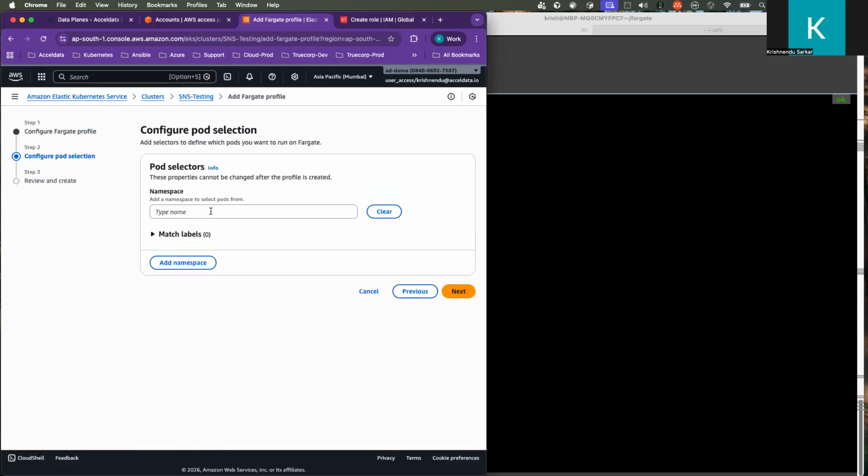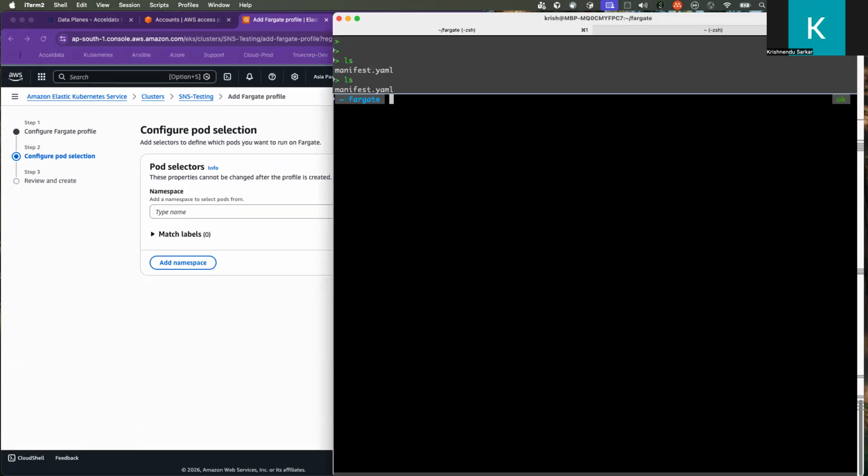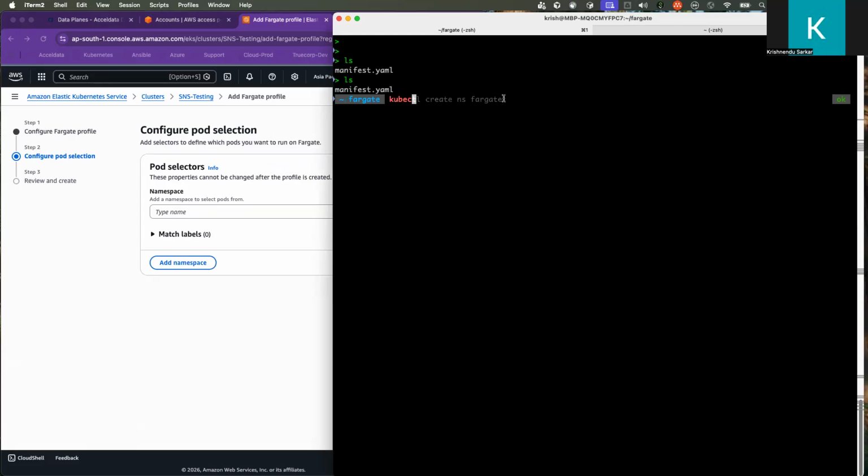When you click on next, you have to provide the namespace on top of which you need to apply this Fargate. On top of this namespace, all your resources will be deployed. Before putting this namespace name, you have to create the namespace from the command line. Once you are connected to the cluster, you just run the command kubectl create ns fargate, and fargate is the namespace. You can put any name as per your choice.